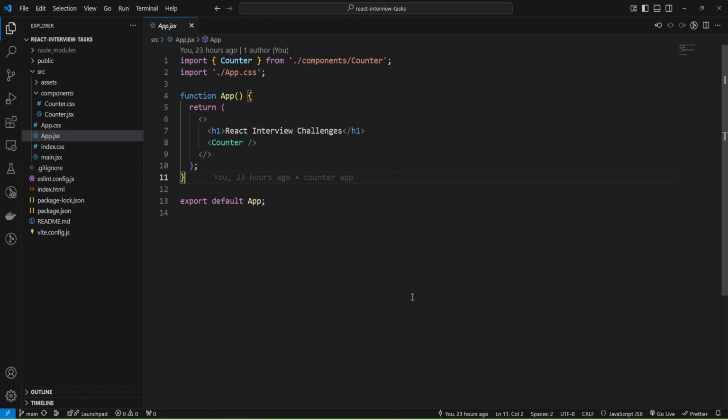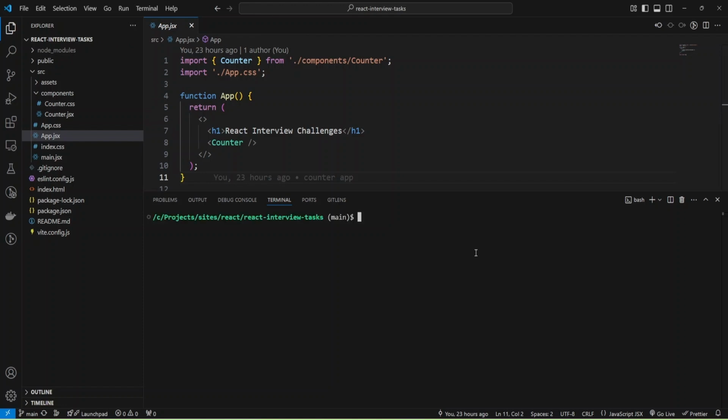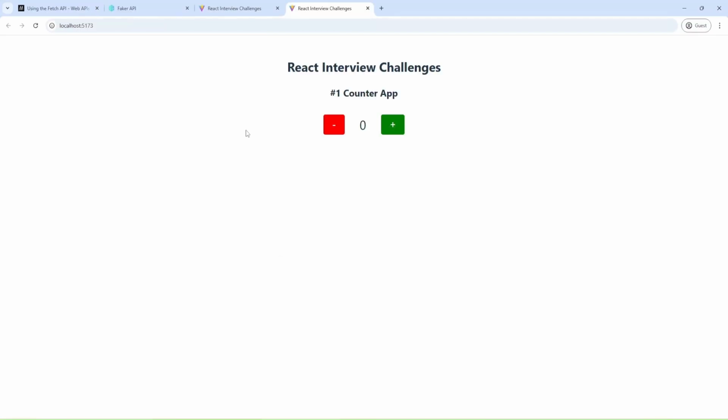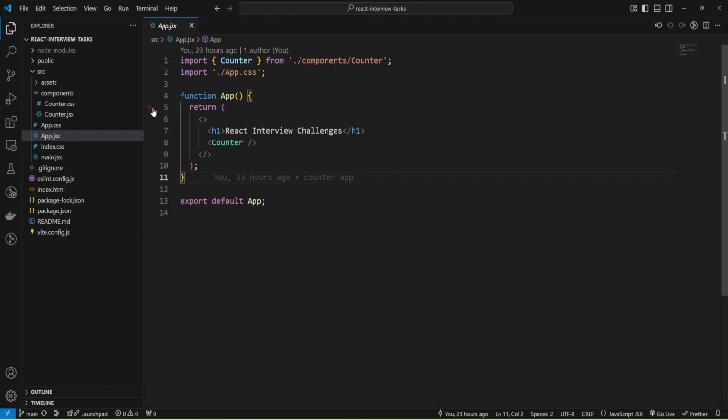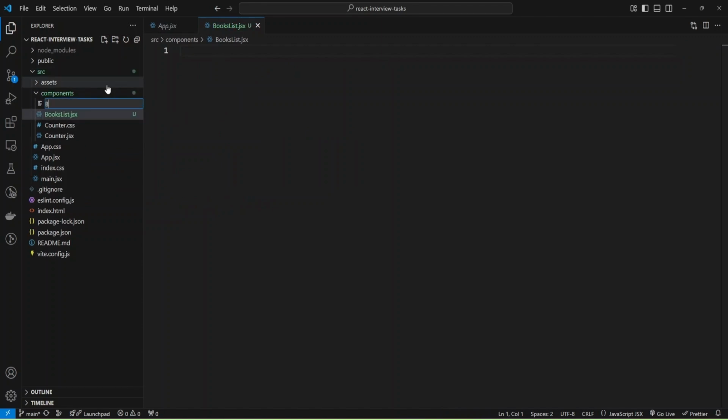I launched my Visual Studio Code and opened React Interview Tasks project that I've created previously, and now I'm going to run terminal and start dev server with command npm run dev, and open my project in browser, and I have the first challenge counter up, and now I'm going just to change the component, and let me hide the panel, and inside components folder I'll create new file, and it will be new component, and the component will be BooksList.jsx, and also I need BooksList.css for styles.